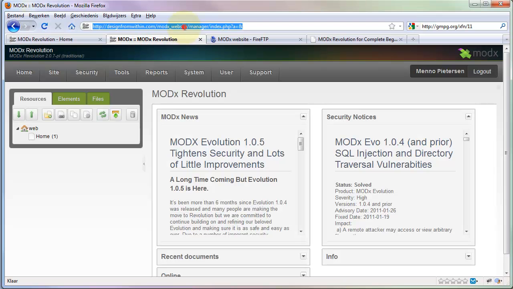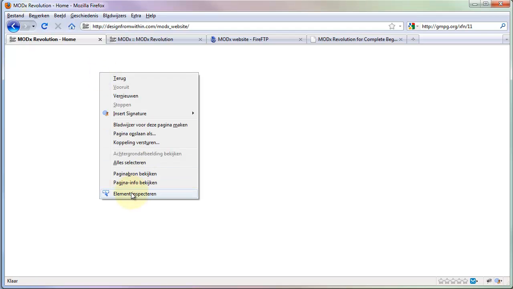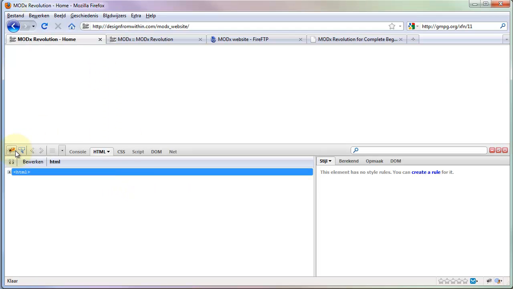And as you can see, if I go to the manager here from the MODx website, I have a fresh install of MODx. This is what you see in the newest version, 2.0.7 public license. There is just one page, the home page, as you can see here, and if I open that one, I don't see anything.